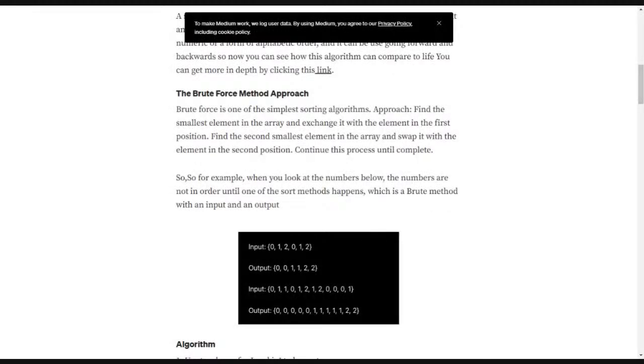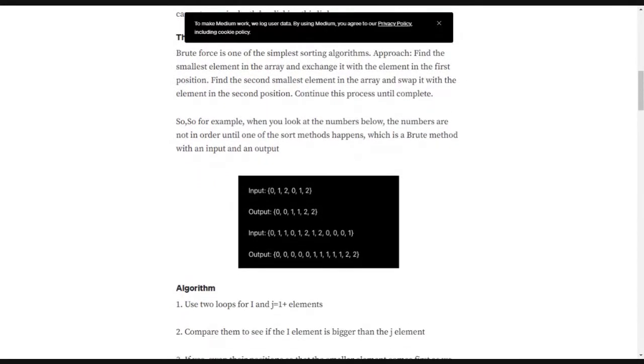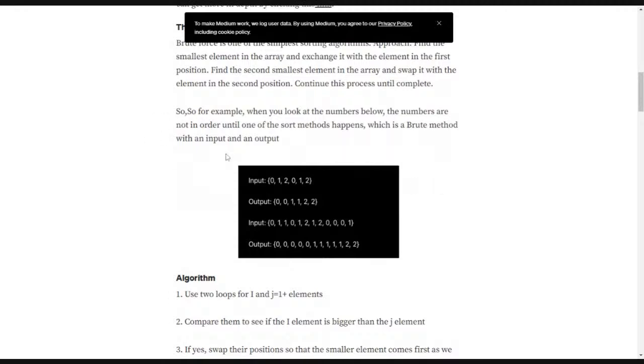The brute force approach is, like it says, the simplest way of sorting. It finds the smallest element in the array and exchanges it with the element in the first position. Then the second smallest element in the array is swapped with the element in the second position, and so on and so forth. If we look at the numbers below, they aren't in order until one of the sort methods happens. This is where a brute force method would come about.